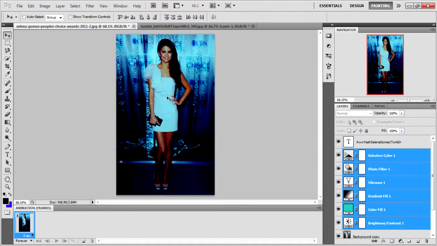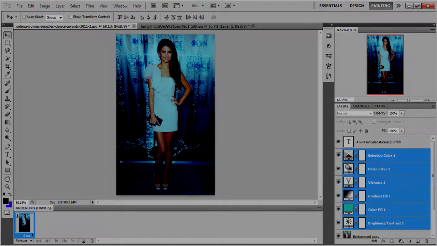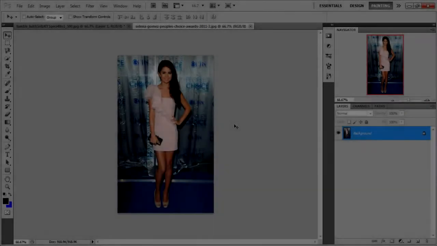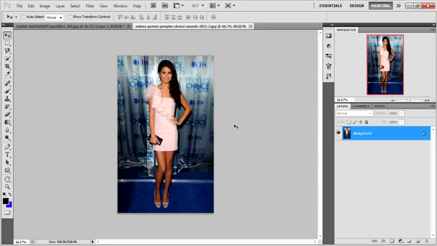Hey guys, if you want to learn how to do an edit like this for Tumblr and stuff like that, stick around because I'm going to be showing you how to do it. Hey guys, today I'm going to be showing you how to colorize photos for Tumblr. And I don't know what else you would post them, but whatever.